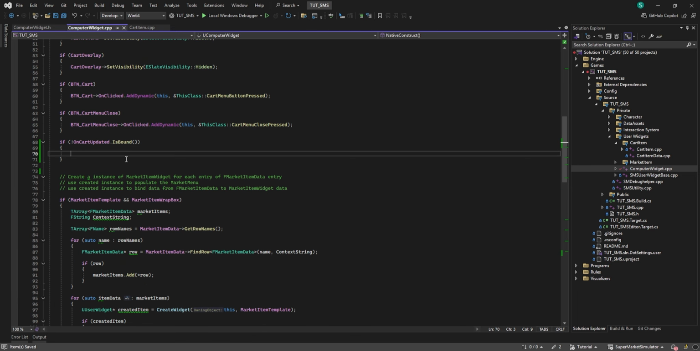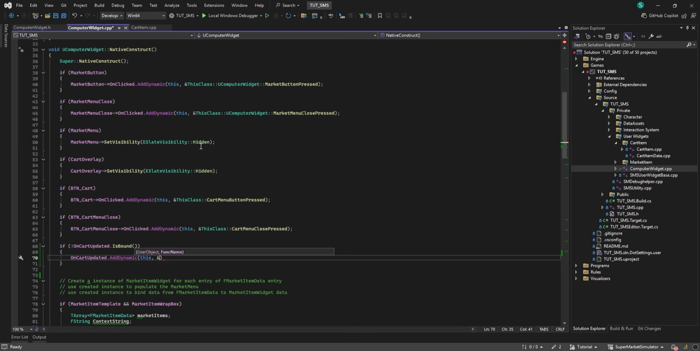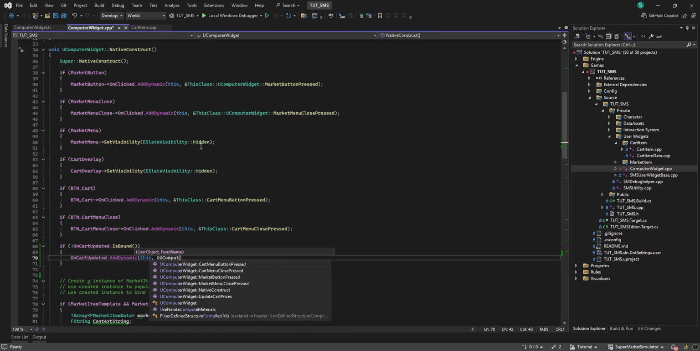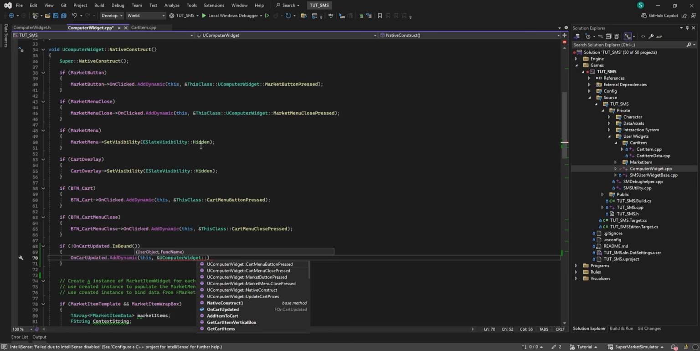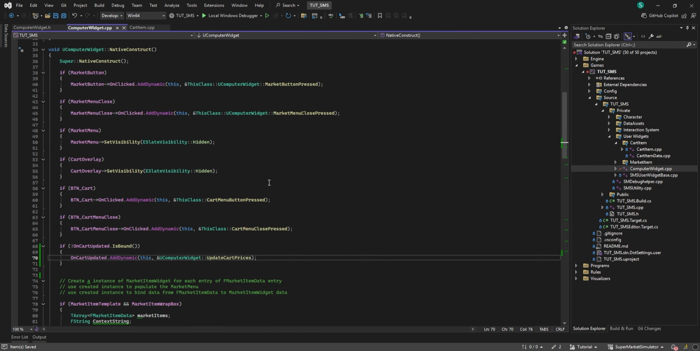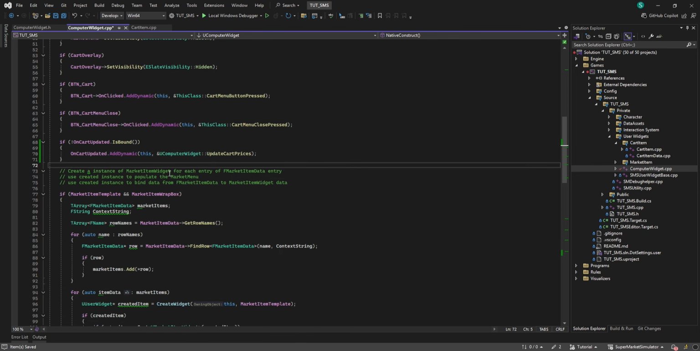Now inside the native construct, on cart updated dot add dynamic. User object will be this, and the function name and percent. The class name will be computer widget, double colons. Function name is update cart prices. There you go. Now the delegate is bound to this function.